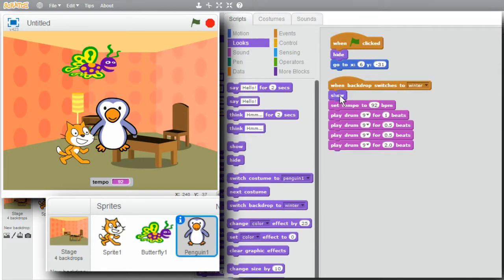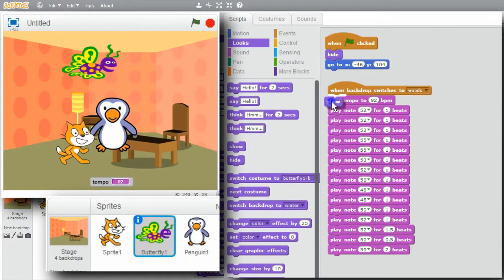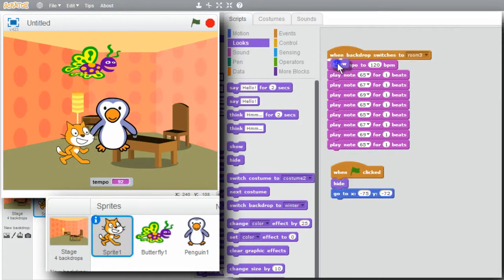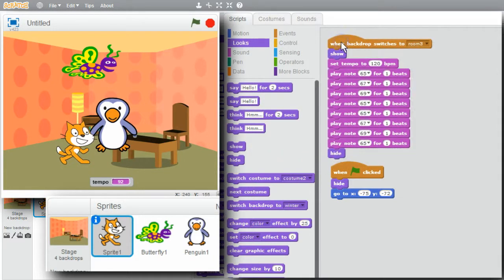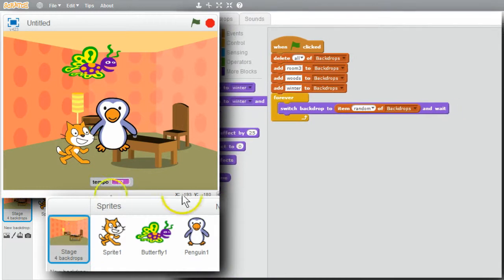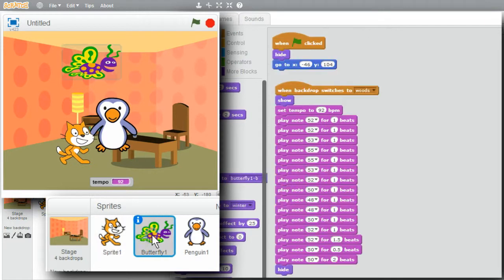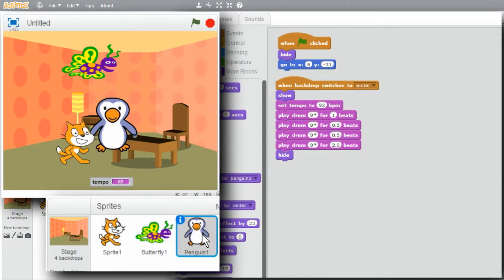Show at the beginning. Hide when they're finished playing. Butterfly. Show. Hide. Cat. Show. Hide. Slide it up a little bit. I'll go back to stage. When the green flag is clicked, the backdrops list will be set up, and the stage will repeatedly keep switching to random backdrops. Sometimes the same backdrop as was previously played, but still randomly chosen. Each sprite will play its particular melody, be visible while it's playing, and disappear when it's finished.